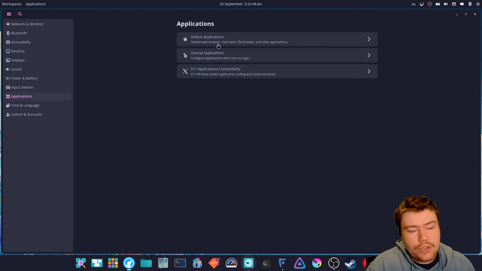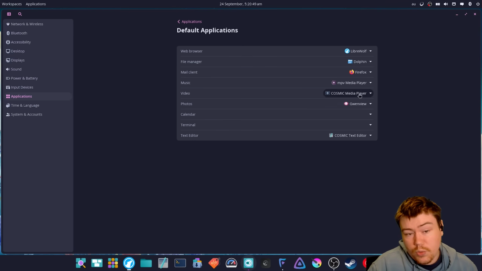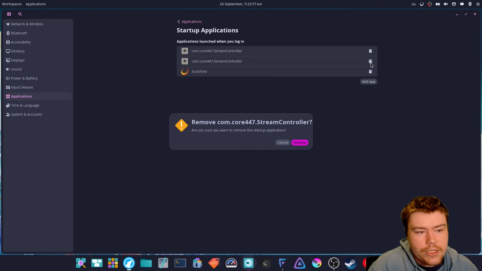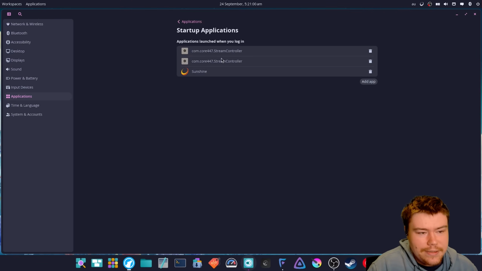Then in applications, we have the default applications. This is where we can change some things. For me, some of the things are still set to KDE Plasma because that's the default desktop that I'm using currently. We have these startup applications here. So I have double of this because for some reason, when I moved to Cosmic, it creates another shortcut for my Stream Deck, which actually causes a bug, which I just need to remove to fix it.